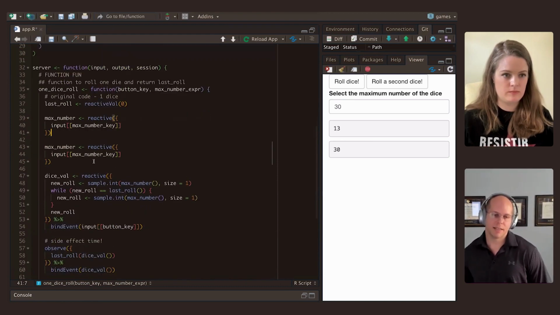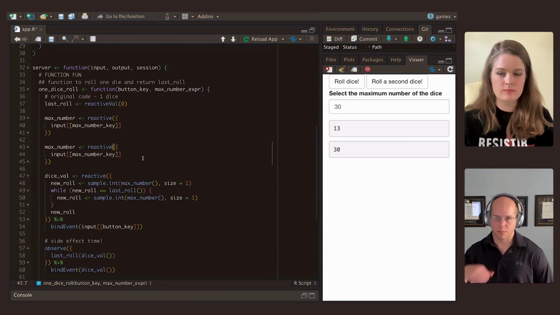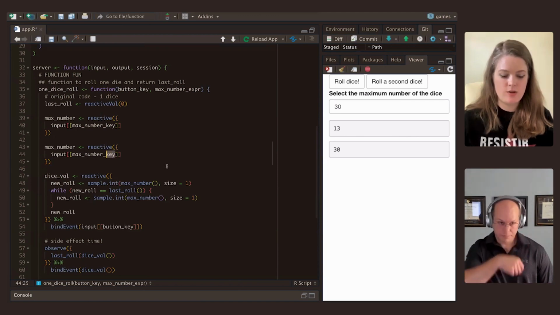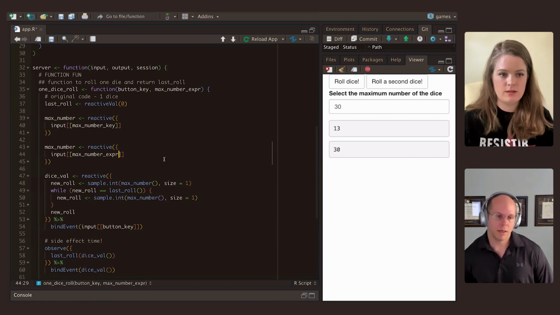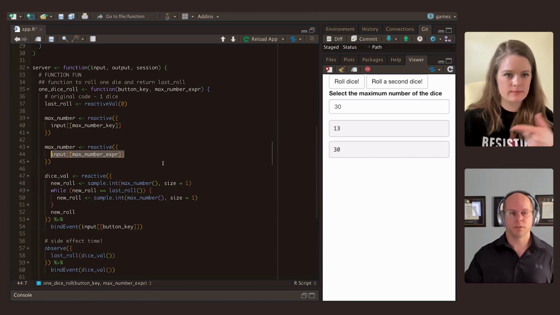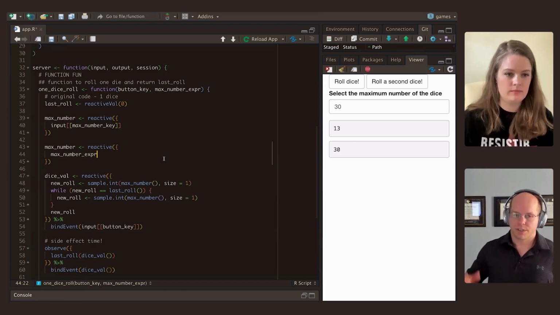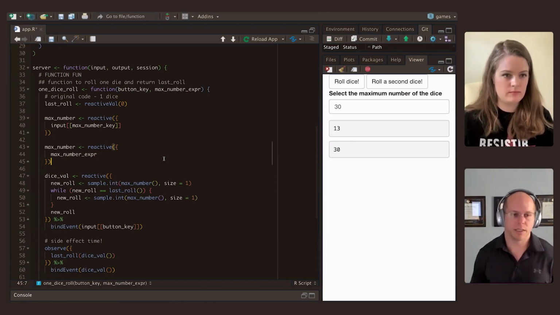So the natural tendency right away is to replace input bracket bracket max number key with our expression, so max number expr. No, just the whole line, because the max number expr equaled input dollar select max number, right? So we're just swapping it in.